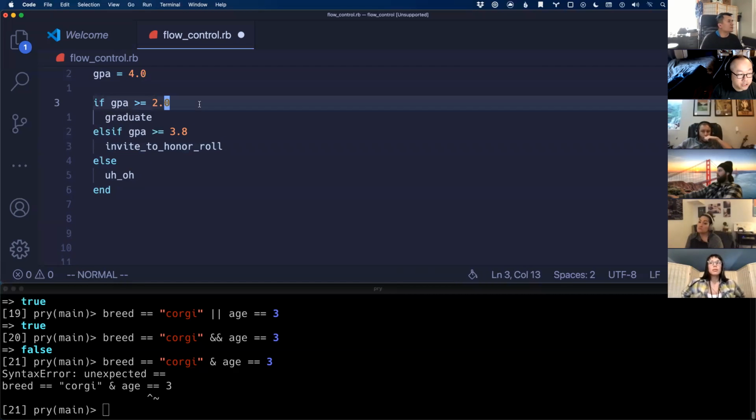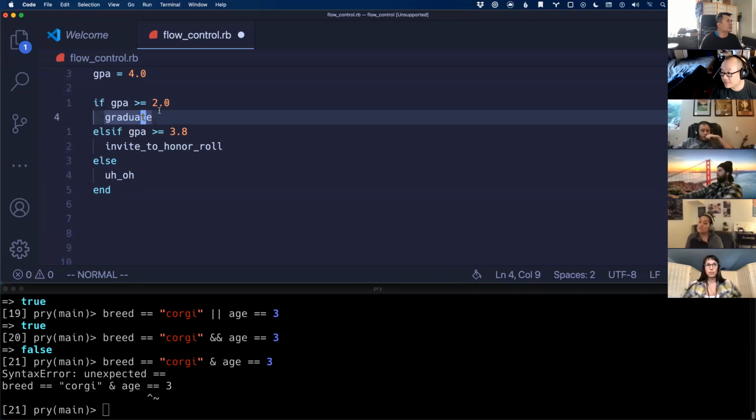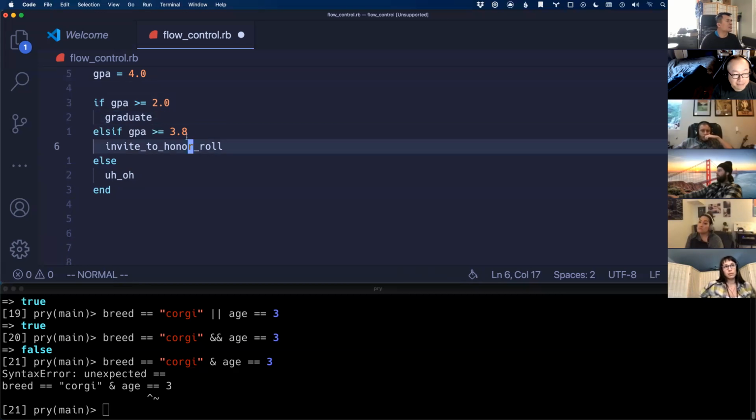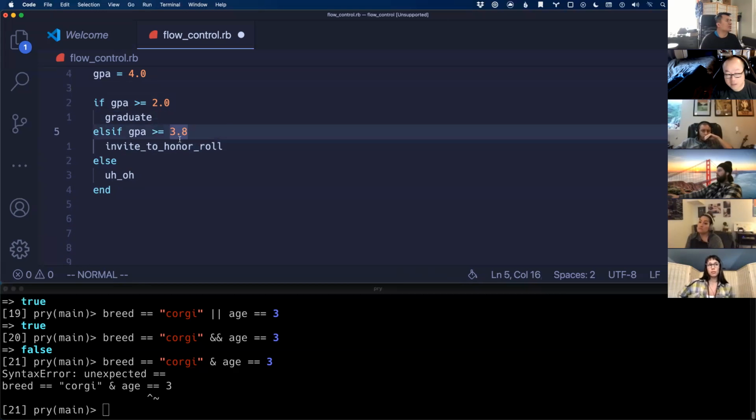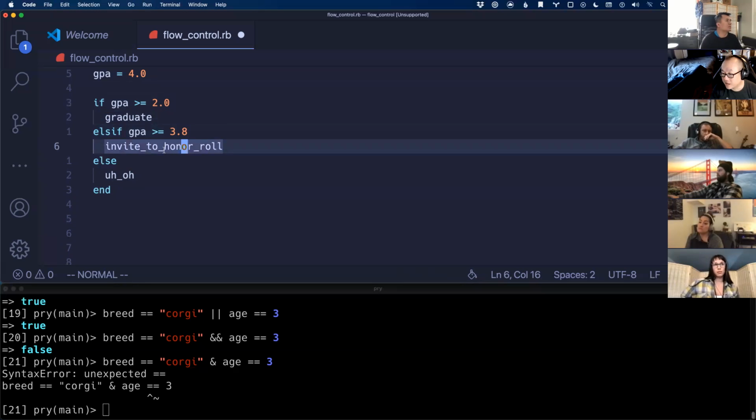If the GPA is greater than 2.0, which it is, 4.0 is greater than 2.0, you're going to graduate. However, the expectation is that because you have a 3.8, you should be invited to the honor roll. So it's super, super important that you are very careful as to the order that you are placing your conditionals in. In general, more specific should go first, and they should widen out from there.